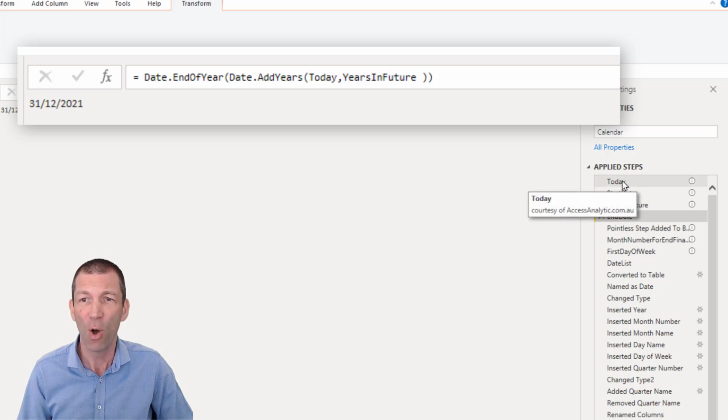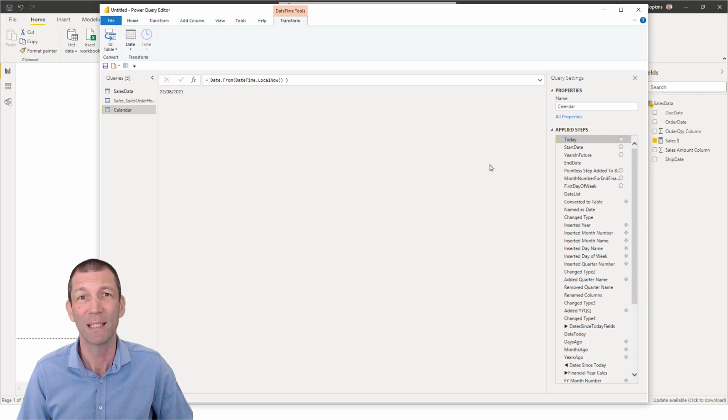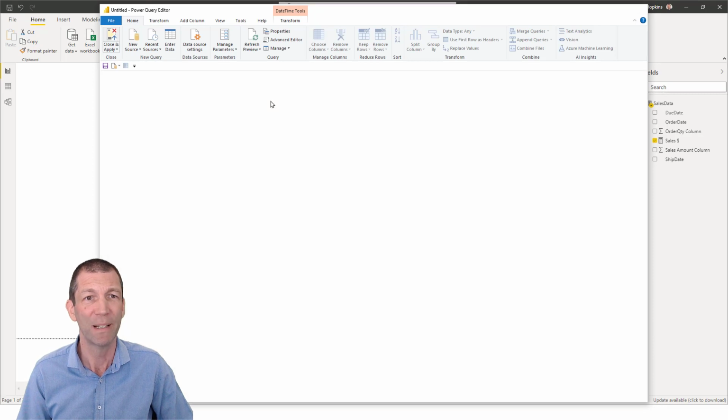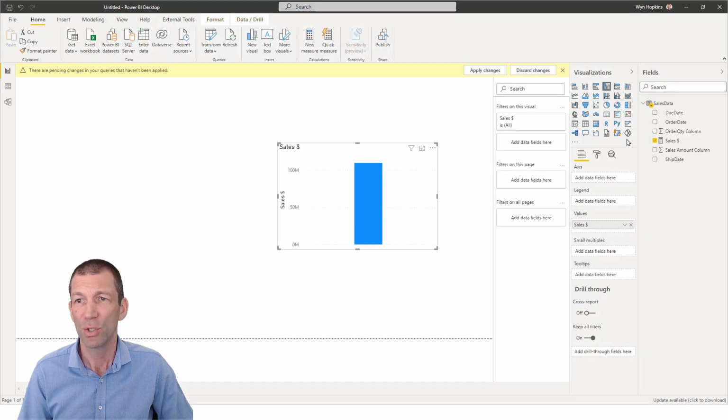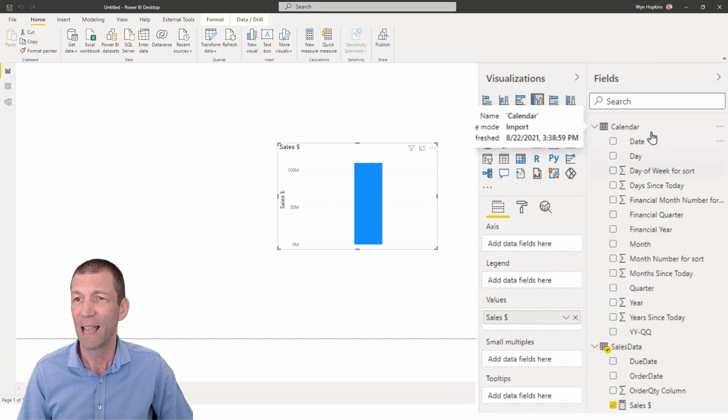The today option I've just put in here, which is again another M code formula. It's basically today. That's the function for getting today's date. I'll come back into here in 1 second, but let's just close and load this and make sure it's all hooked up properly. So once we load it, we have our calendar table.